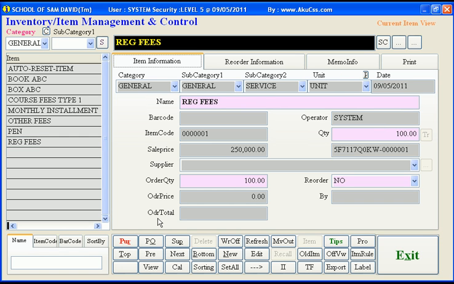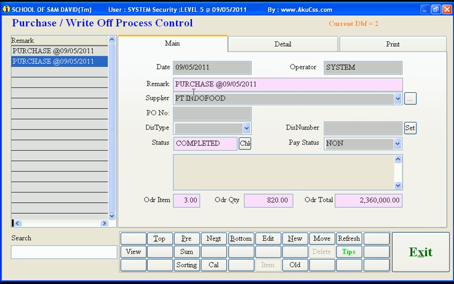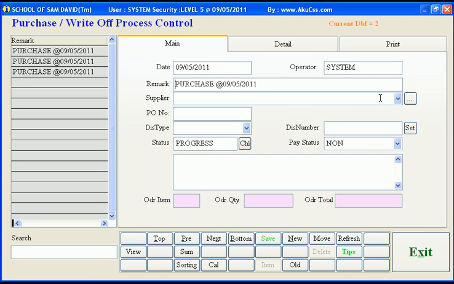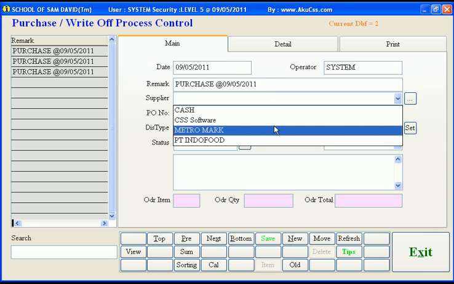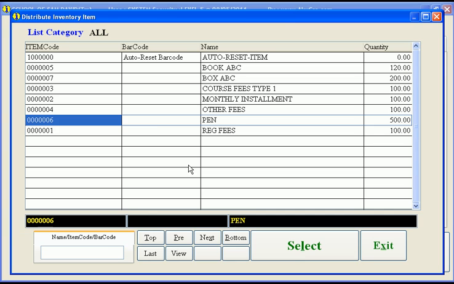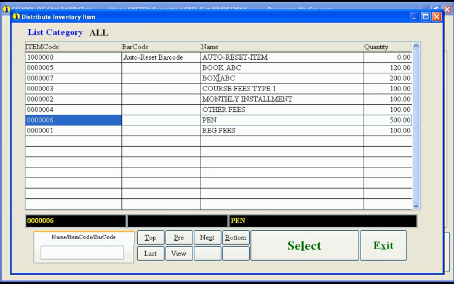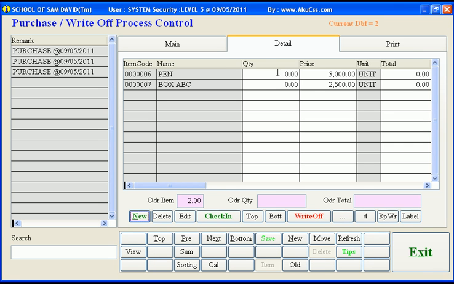Now I'm going to show an example of a repeat purchase. Repeat purchase is the same as a first time purchase order. All we have to do is right click this purchase button, then we enter into the system purchase write off process and control. To create a new purchase, we left click this new, yes, and select our supplier. For example, currently I will switch our supplier to Metro Mark and go to detail, and I fill in the item. This time I only buy pen, and I buy box again, and then I fill in the quantity.